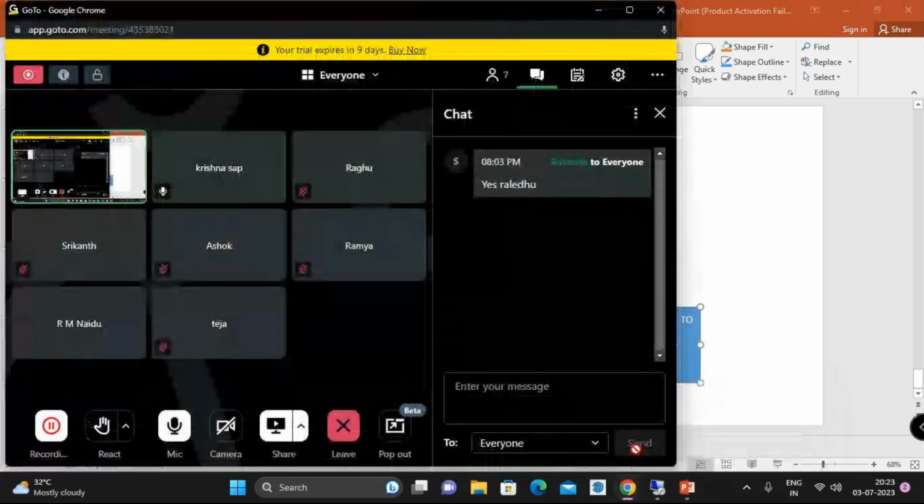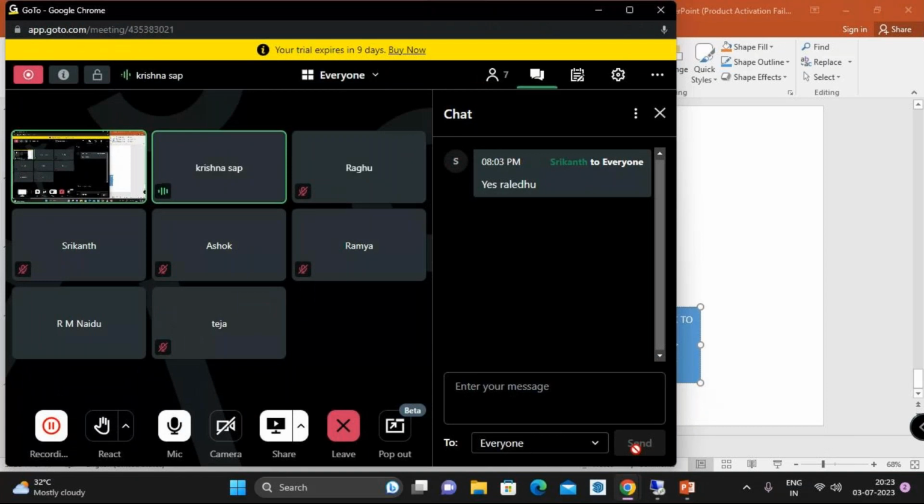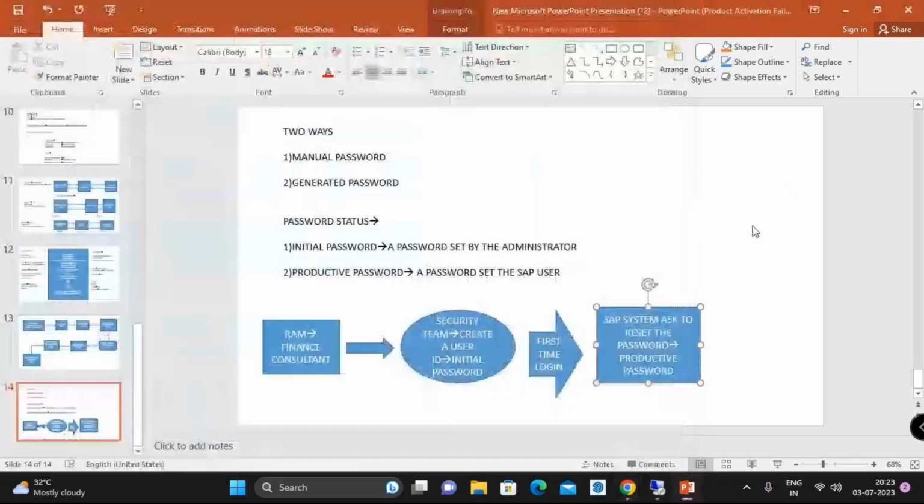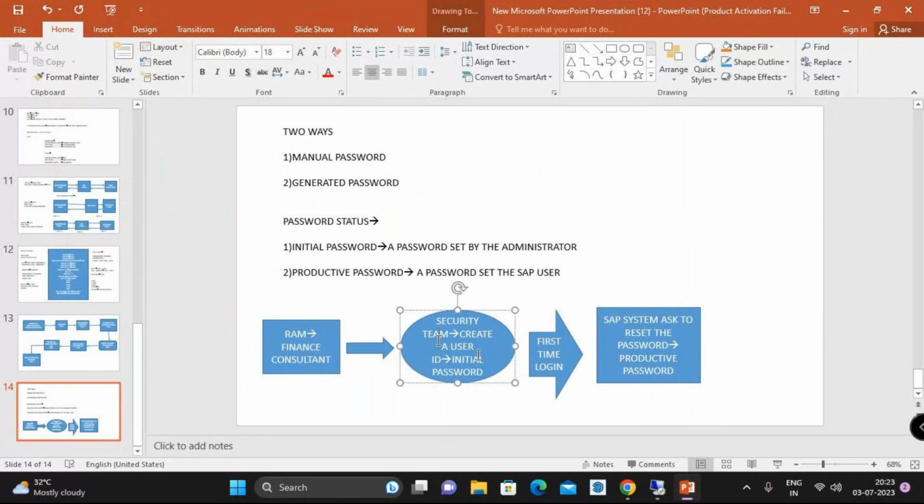Anyone? So one thing, everyone try to be interactive in the session. Just don't sit there, interact as much as possible, everyone. Now my question is, you saw this process, is there any scope of a security consultant knowing the password of another consultant, whether an FI user, a sales user, or a production user? No, sir. No, it is not possible.